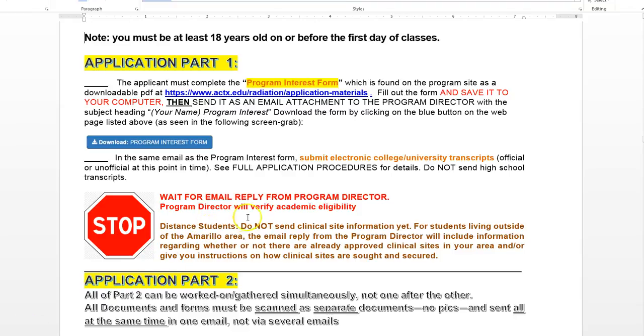So as you're directed here, that's where you just kind of stop and take a little bit of a rest and wait to hear back from me. Distant students, it says here, don't send me any clinical site information yet for trying to get clinical sites. We'll do that once we establish your academic eligibility.